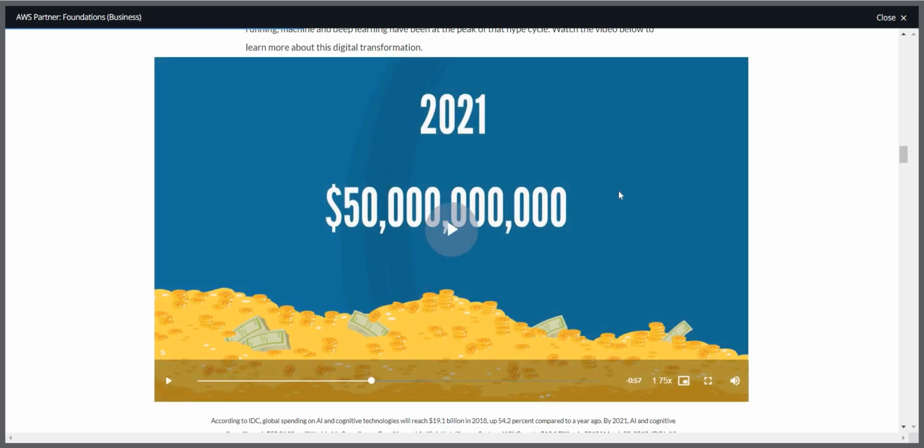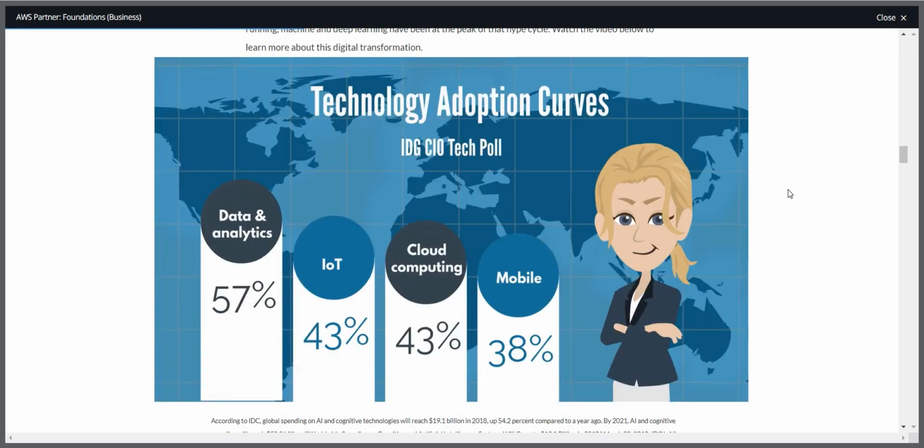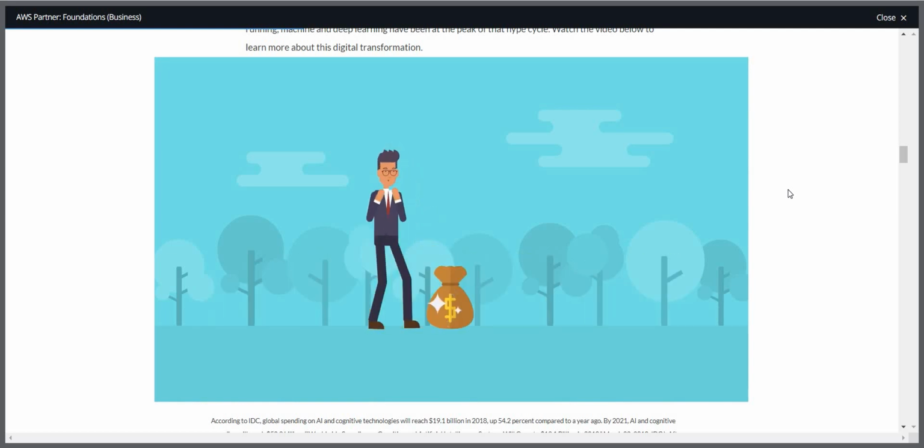IDC also predicted that by 2021, global spending on AI and cognitive technologies will exceed $50 billion. Organizations are most likely to use a new vendor on projects related to data and analytics 57%, IoT 43%, cloud computing 43%, and mobile 38%. There's a lot of opportunity here.